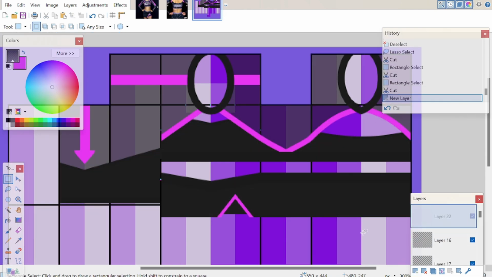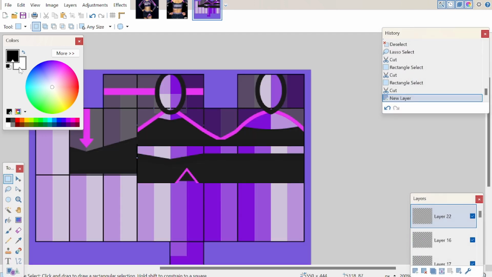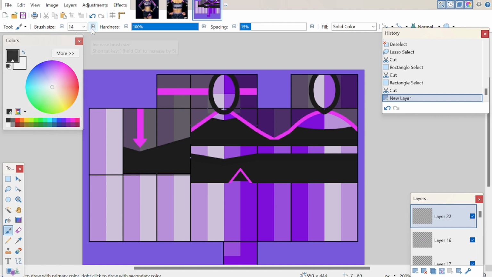Okay, here's where I show you how to shade. You're gonna wanna click the black and white color button so your color is a solid black, and then you're gonna basically follow the outline that I do. You're basically just tracing the lines that are already there, but just for safe measure, check out what I do and follow it.